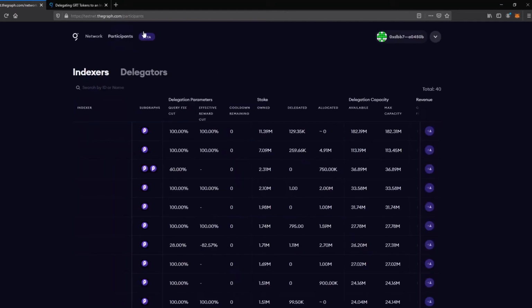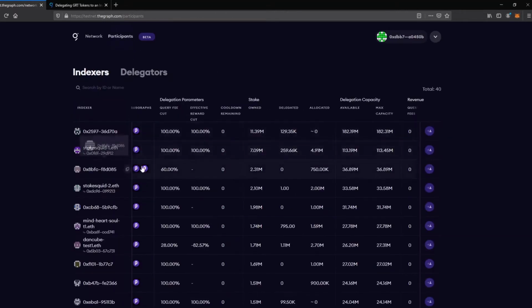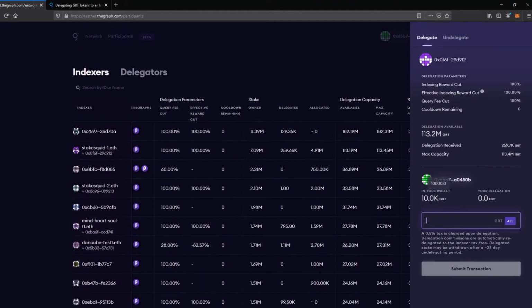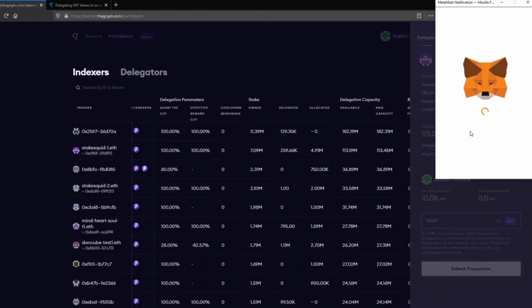After you have done that, you can click on participants, and basically you can now select your indexer. For example, let's take stake squid 1 and click right here on delegate. After you've done this, you can basically select how much GRT you want to delegate, type that in, and if you want to delegate everything, just hit all. For this tutorial, we are delegating 5,000 GRT tokens and submit the transaction.